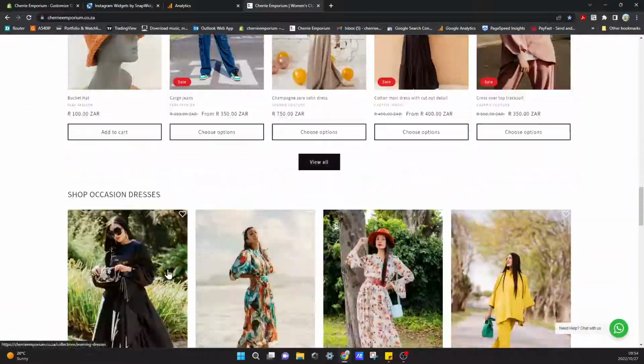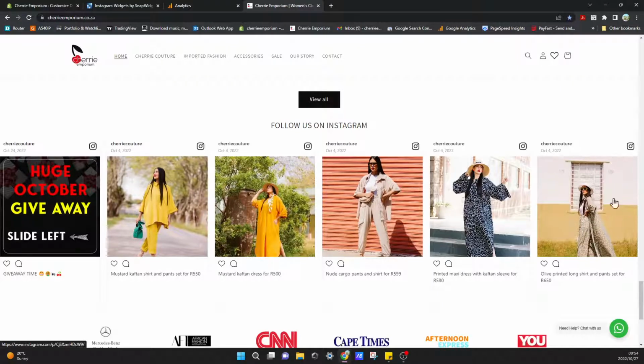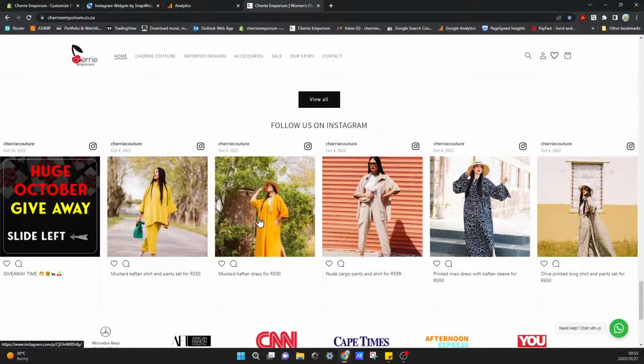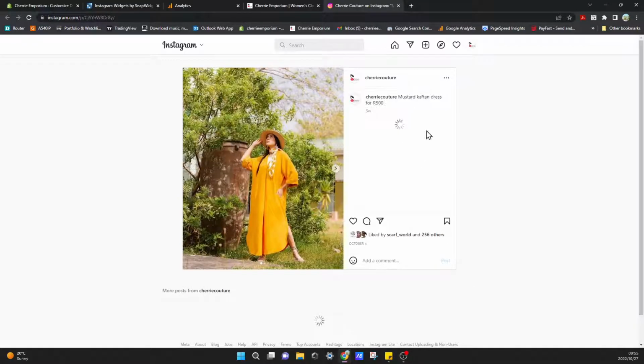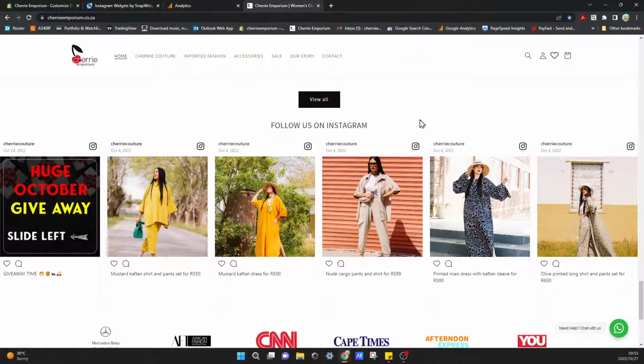Let's go all the way down over here, and that's it displaying over here on our web page. 6 by 1, and you can see if you click on something it will redirect you to the actual post on Instagram. So yeah, quite a cool feature to have on your website if you're also trying to grow a social media following.